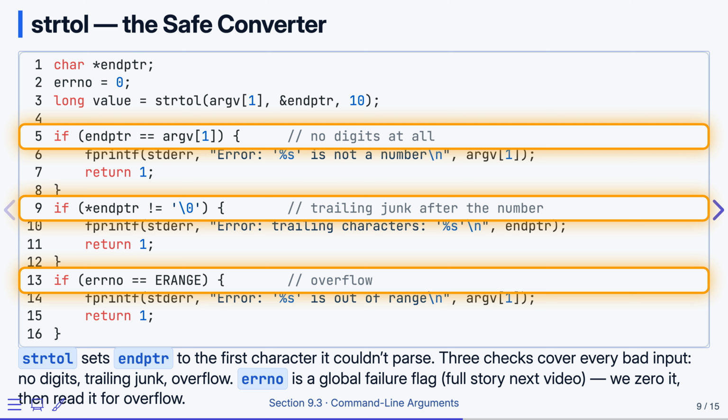Now 3 checks. First, if the end pointer equals argv[1], no digits were parsed at all, so it is not a number. Second, if the character at the end pointer is not the null terminator, there is trailing junk after the number. Third, if errno equals ERANGE, the value overflowed. Together these catch every kind of bad input. For any program that handles real user input, use strtol.